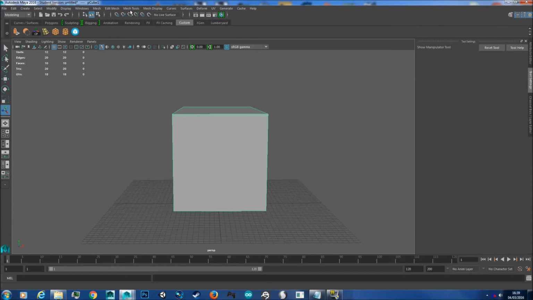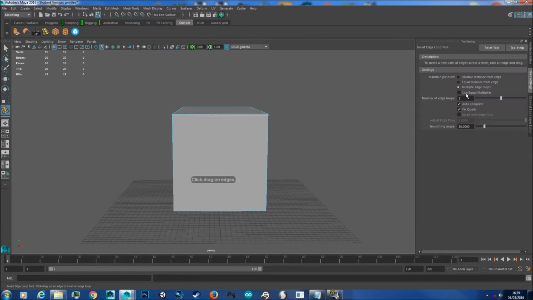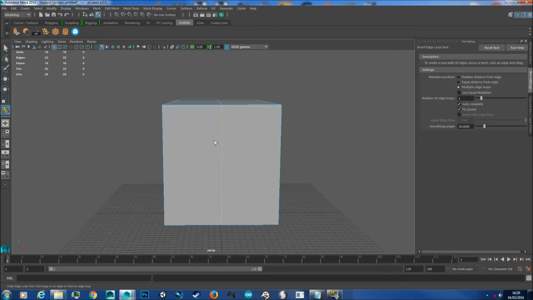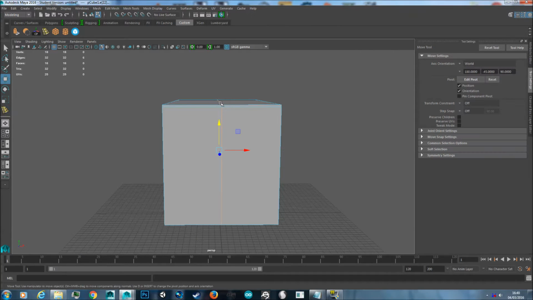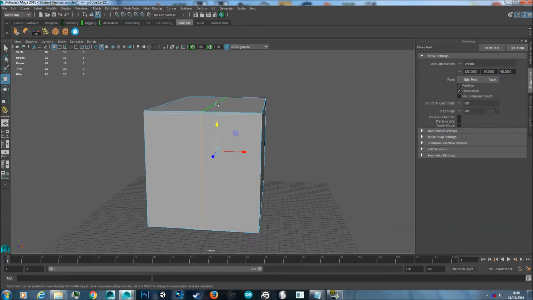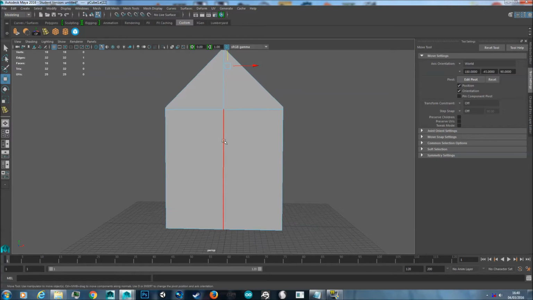Then we want to go to mesh tools, insert edge loop tool, and we want to use multiple edge loops. This will create our edge loop in the center of the object and define the number of edge loops as 1. Then click along another edge to create the edge loop in the center, and then hold left click and let go on edge. Press W to come out of edge loop creation mode, and then select the top edge, and then pull this edge up, and you've got your roof of your house.